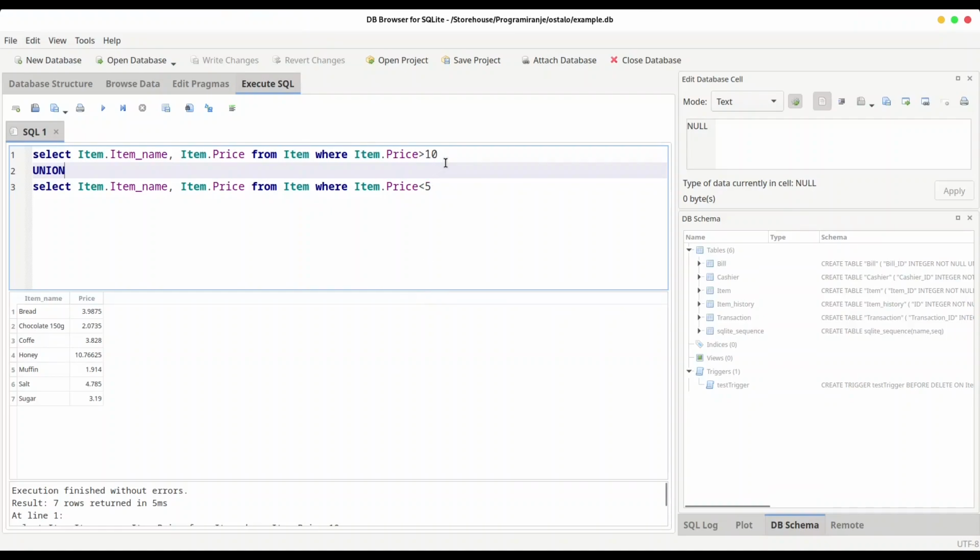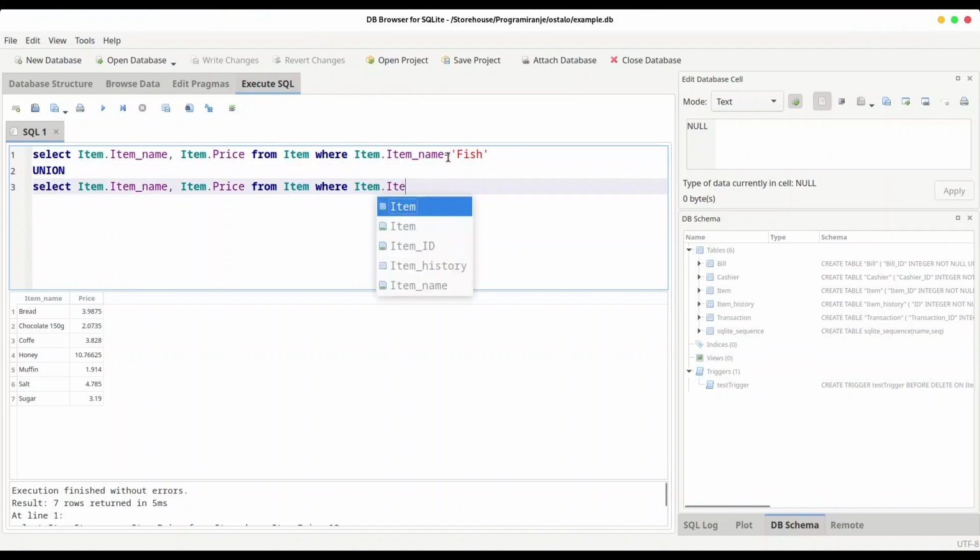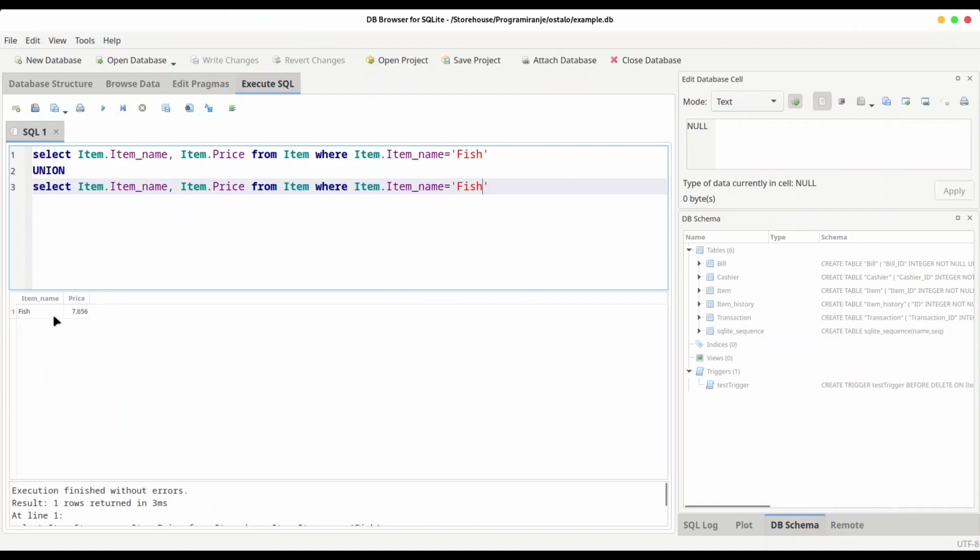But let me show you another thing. If we ask for item name equals fish and with another statement item name also equals fish, we are going to get only one row as a result. Well, why is that? Because union keyword supports only unique results, and if we use union all keyword, we are going to get duplicates.